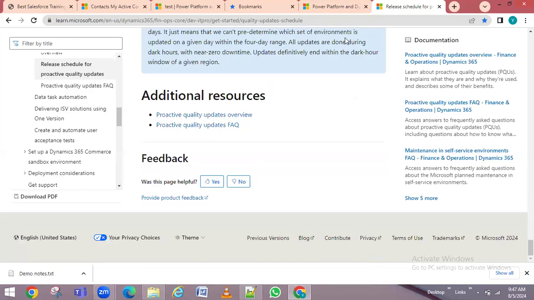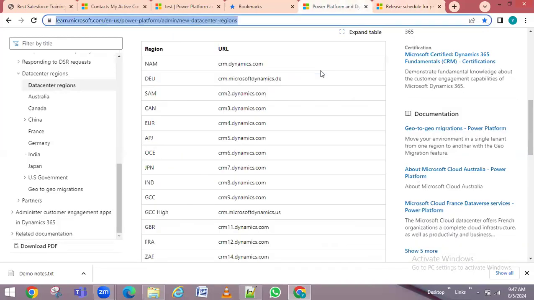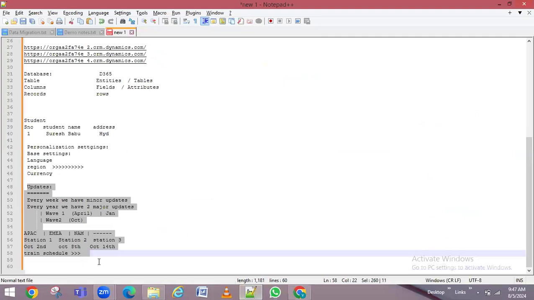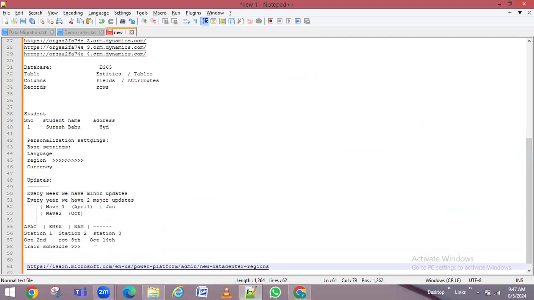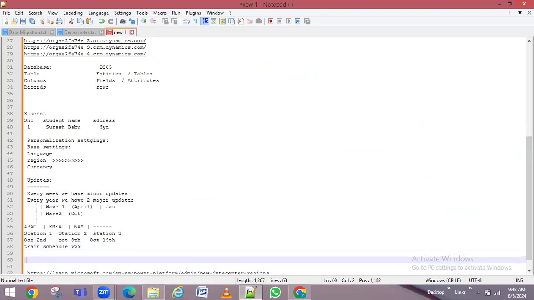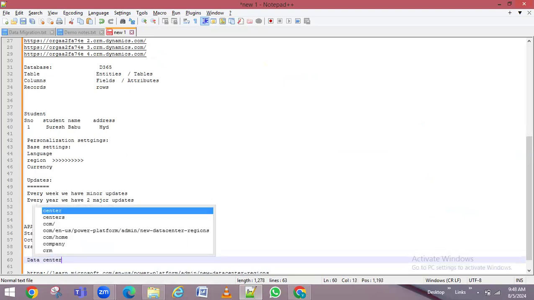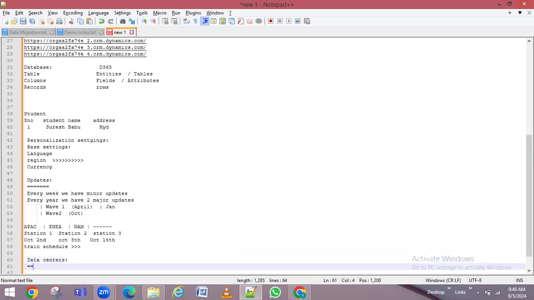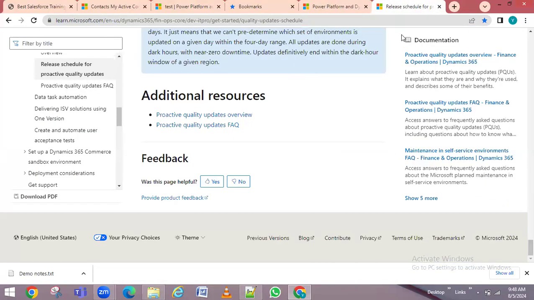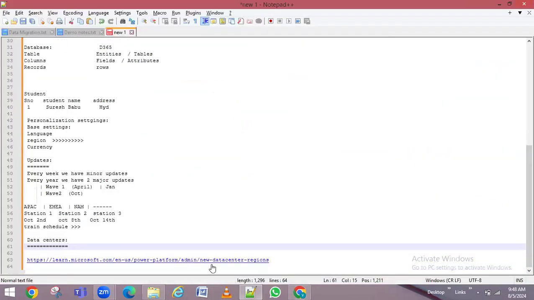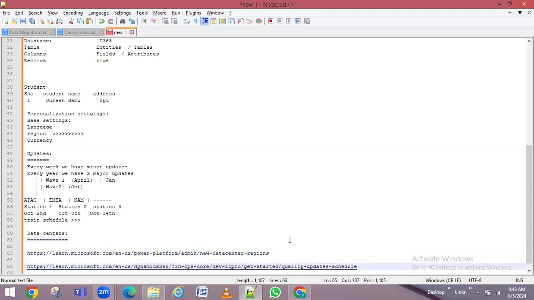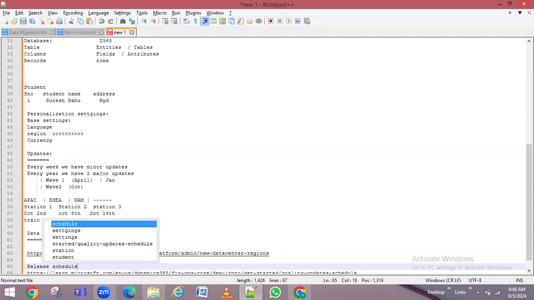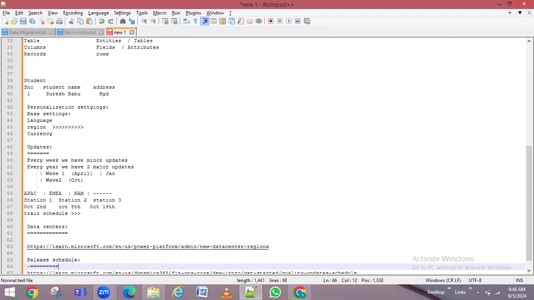I will share these two documents. I will put them in the notes so that you can go through these documents if you want to explore more information here, about how the data centers will be maintained. This is for the data centers, and this one is for the release schedule. So this is the release schedule and data centers, how Dynamics CRM will maintain them, right?